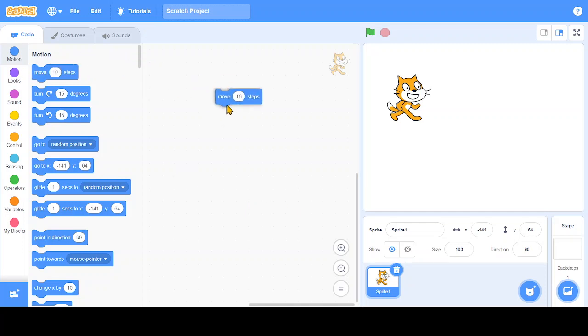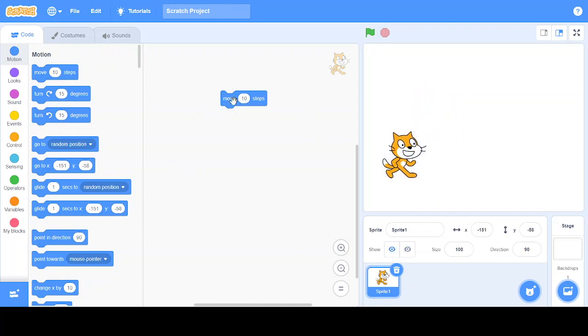So move 10 steps. Here you can move 10 steps. It moved, right? But a little bit. Because why? Because it's 10 steps, and 10 steps is not very far, but very close. So every single digit. Hold on. See? You see the X? This was negative 61. Now it is negative 51. Look at that.